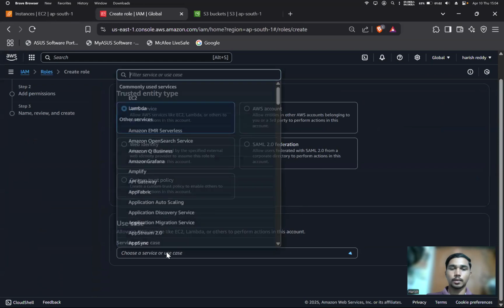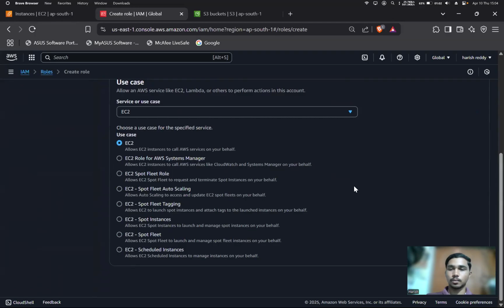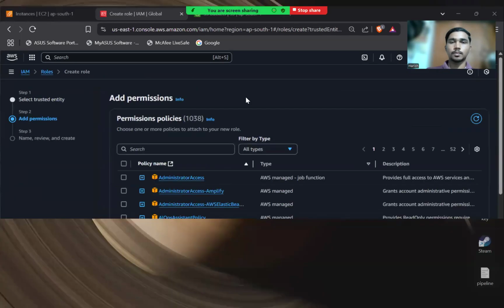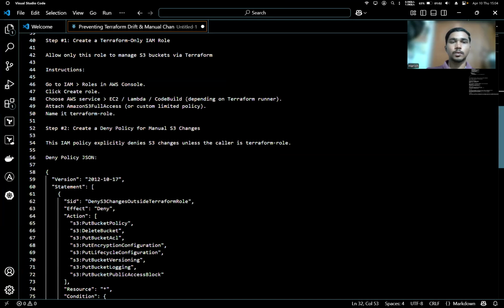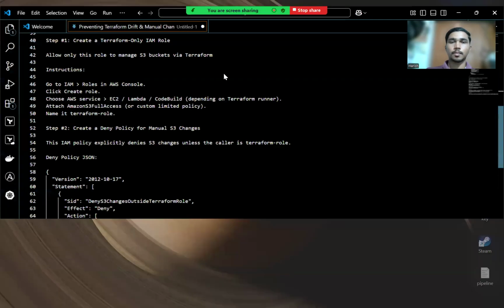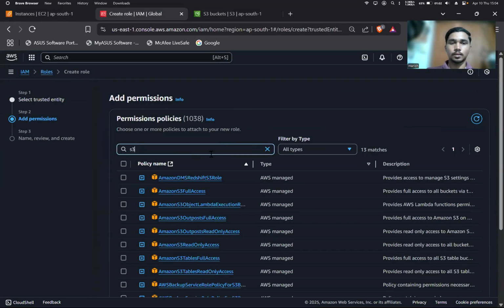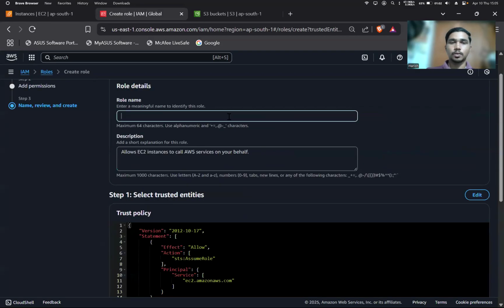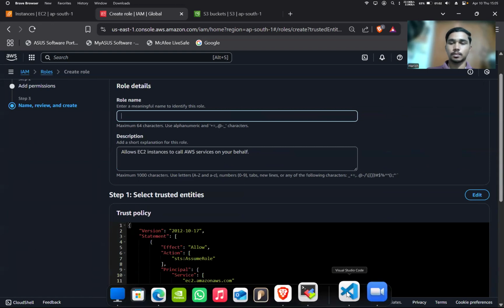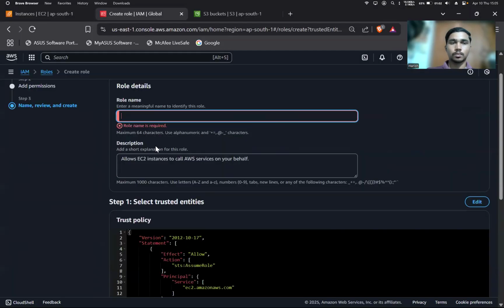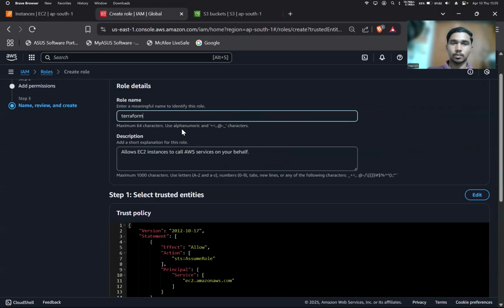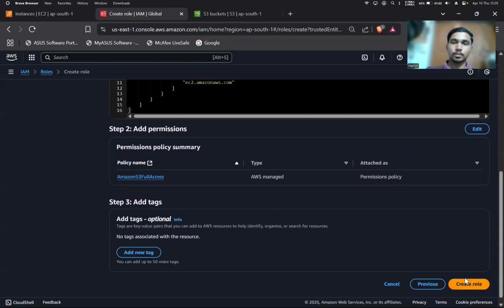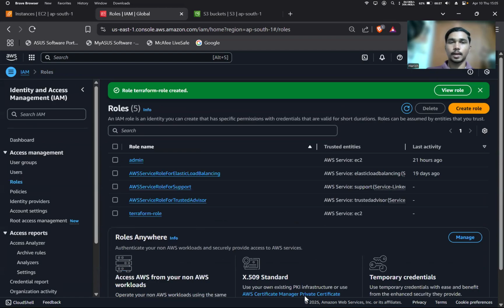It will be AWS service, so I'll choose EC2. Click on next. Here we have to attach the Amazon S3 full access. Search for S3, select Amazon S3 full access and click on next. Here I'll give the name as Terraform role. After giving this, click on create role. The Terraform role got created.